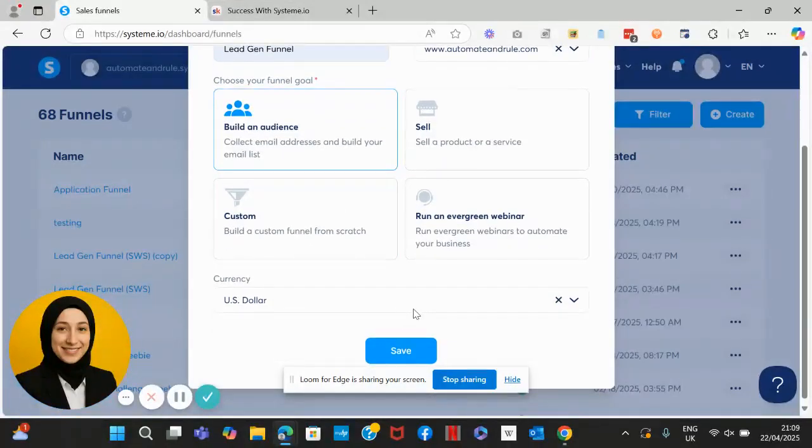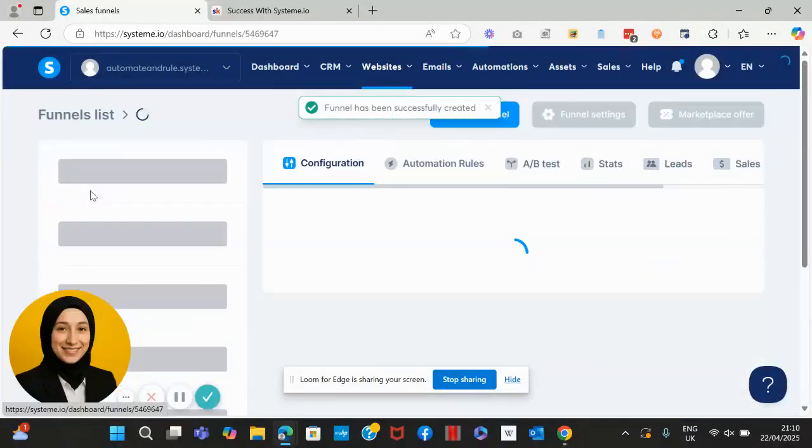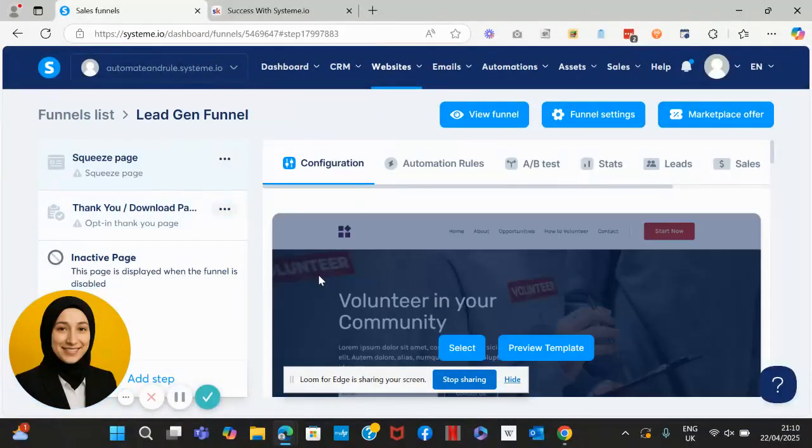So at some point later on, maybe you want to sell a product and you're going to add a sales page in an order form, right? So just pick your currency. For my funnel, I'm just going to keep the dollar. So let's go ahead, click save. Click on the funnel, and now you can start designing your lead generation funnel.